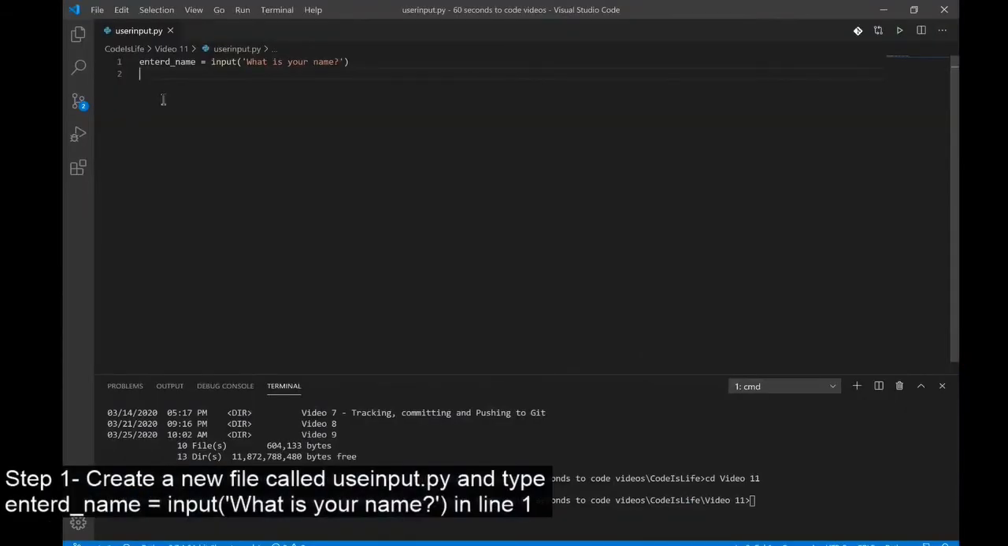Step 1. Create a new file called useinput.py and type entered_name = input("What is your name?") in line 1 exactly as it appears on the screen.